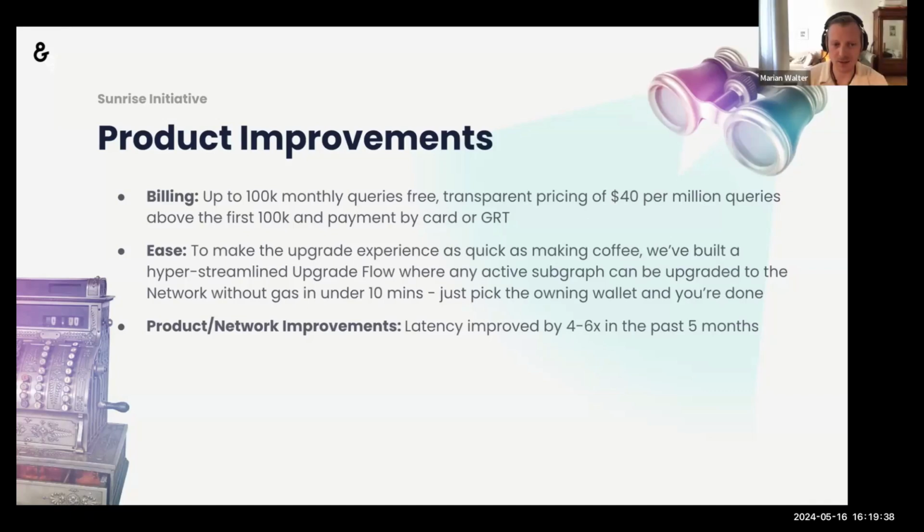And there's 100K monthly queries for free. What comes really handy is the seamless upgrade flow that we've built. Super streamlined, and we've also created nuggets that show how easy it is to do the upgrade. It really takes from 1 minute to 5 minutes. This is what I've seen so far.